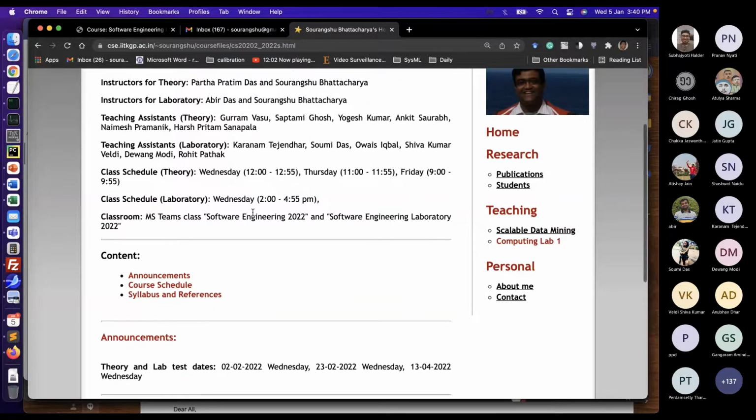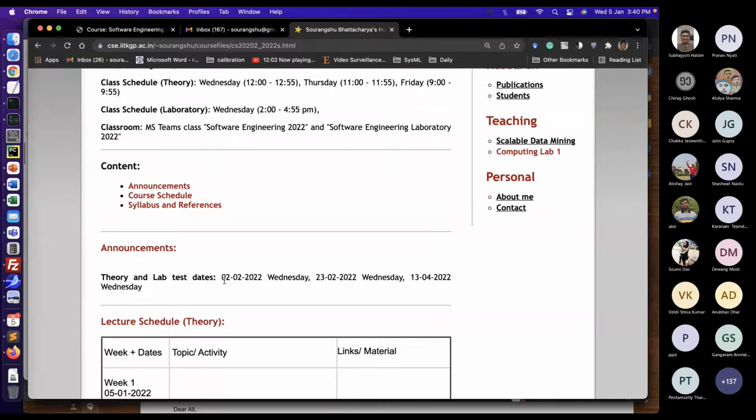So the dates of the tests are 2nd February, 23rd February, and 13th April. Okay, so we will have joint theory and lab tests, and it will be held in the lab slot.